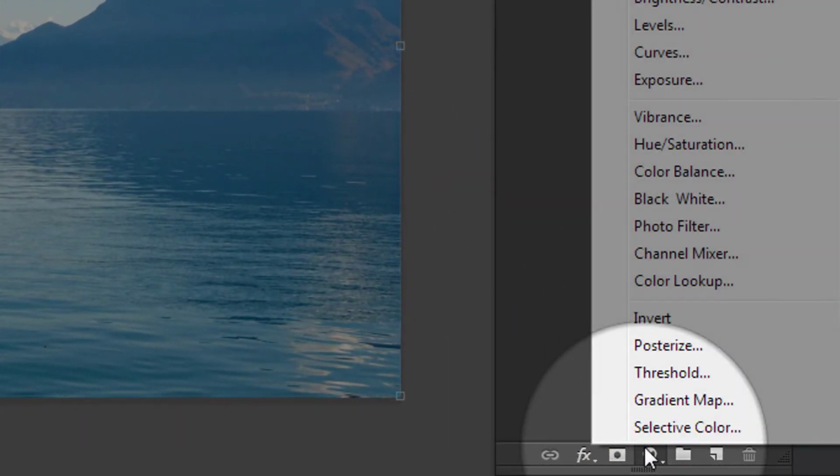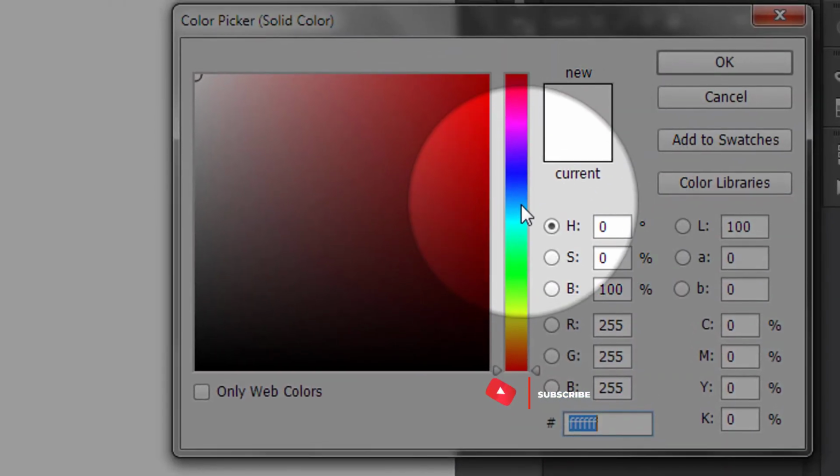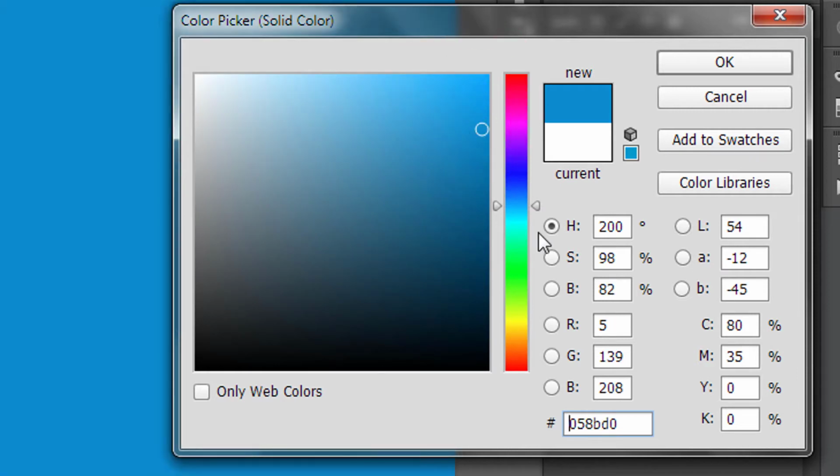Click on the adjustment layer icon right there and choose solid color. Select the color of your choice. In my opinion, with this reference, I really like this cyanish color. So let's go ahead and choose this color and hit OK.